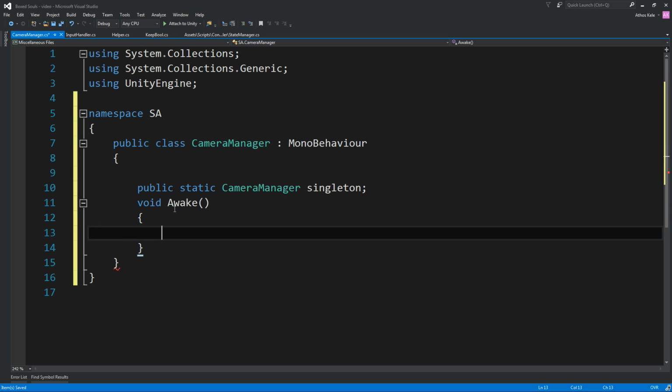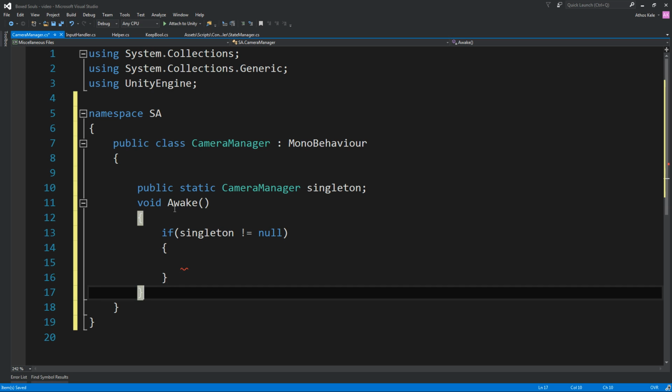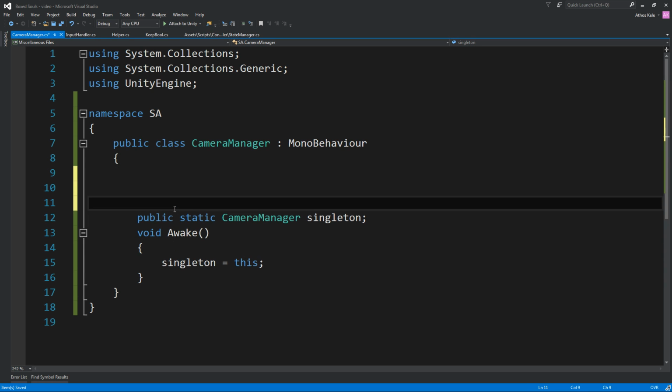Now, if you are afraid that you might have more than one camera, you can just do a check if singleton is not null, then destroy the game object. For whatever reason, it doesn't show right now, but doesn't matter. We're just going to do a singleton equals this, and we have our camera now.